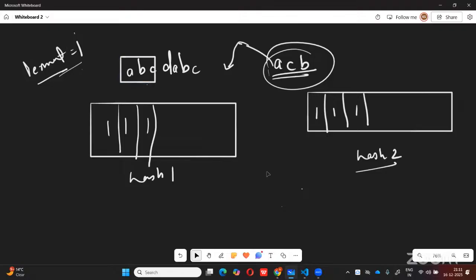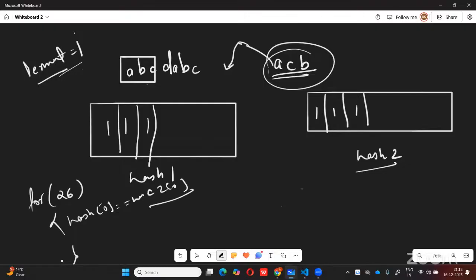For comparing, you can simply use a for loop of size 26. It is going to run for 26 times, but this is basically needed and is not very time consuming. So you can compare these two hash tables and simply check that if hash1[0] is equal to hash2[0], then it is okay, and so on for 1, 2, 3. So hash1[i] should be equal to hash2[i]. That is how you are going to check for it.